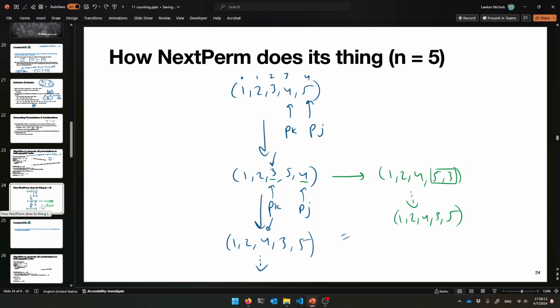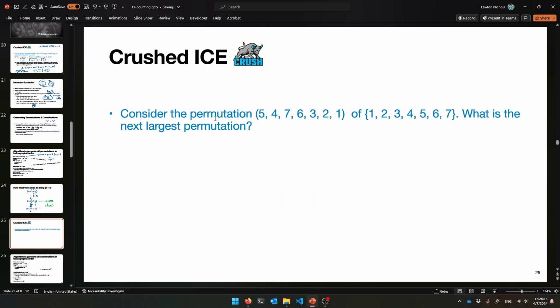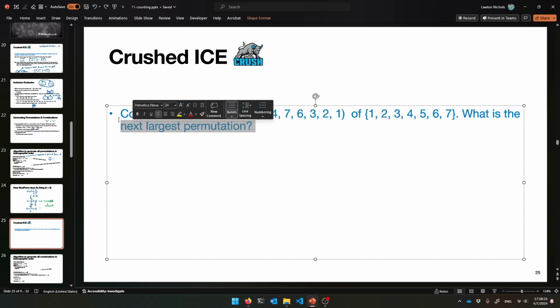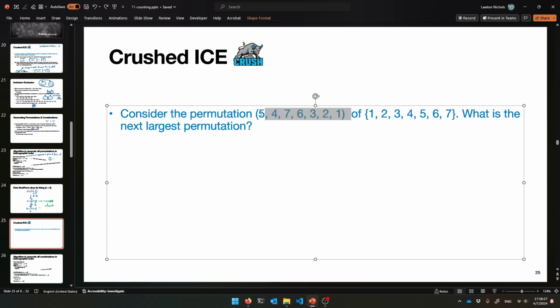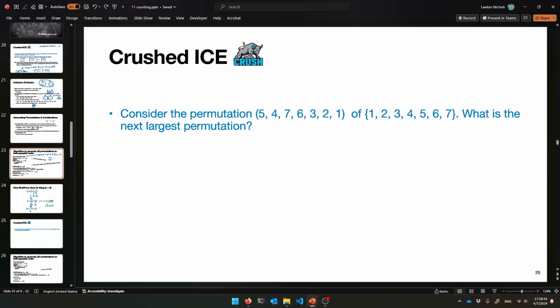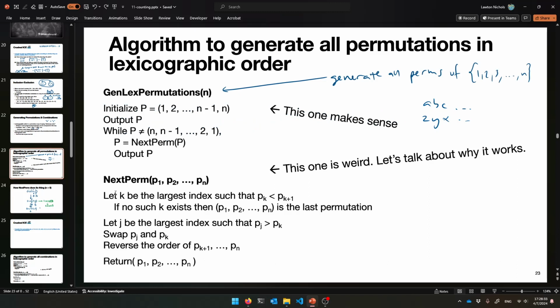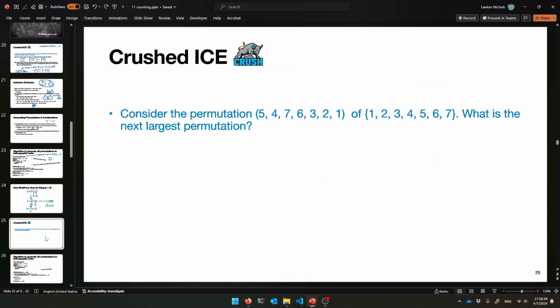All right, I want you to think about that, and I want you to try it. So here, let's consider that we're trying to permute the numbers 1 through 7. So n was 7. And let's say we're at this permutation: 5, 4, 7, 6, 3, 2, 1. What's the next largest permutation for this one? Your goal now is to take this permutation, write it down, and run next perm on it. Okay? What are you going to do? All right, so give that a try.